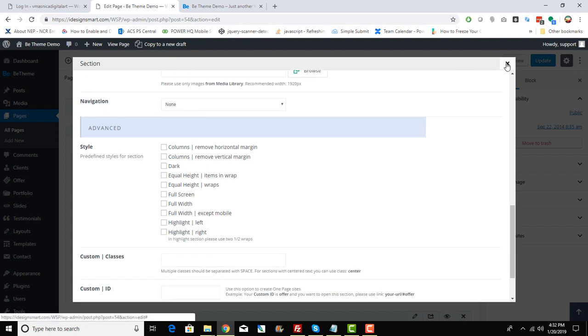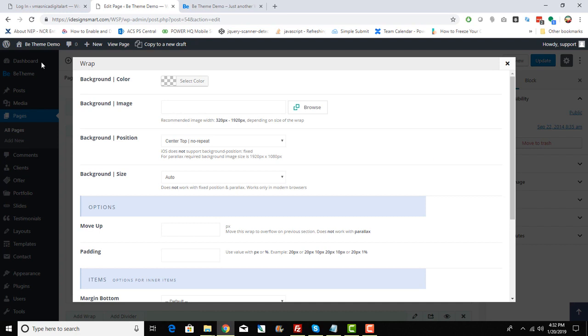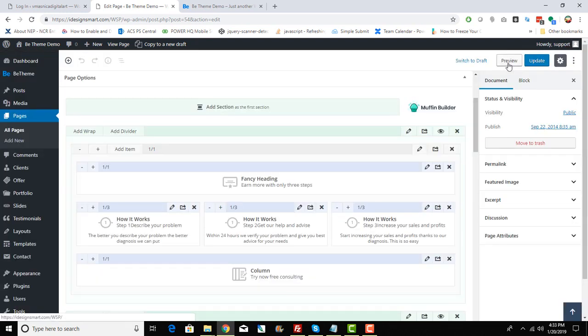All right, so that is the section properties, and this is the wrap properties, which will be very similar to what you just saw. So your background color for wrap, image, position, size, and you can see how the different options are set up. That's a good sample content, it always gives you a good starting point to see how things work. These are Muffin Builder elements. Now 1x1 means a full width column, 1x3 means a 1x3 column, 1x3 column, 1x3 column.